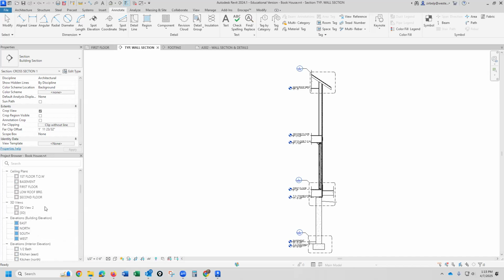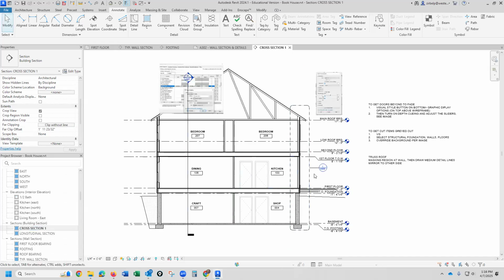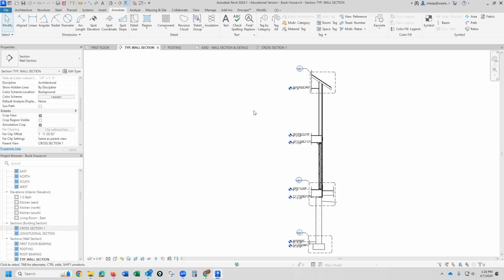Okay, so if you look at the cross section, what I'm using as my typical wall section has already been bubbled out as a callout. And then, once I did my typical wall section, I called out 3 different areas that we're going to show in even more detail.